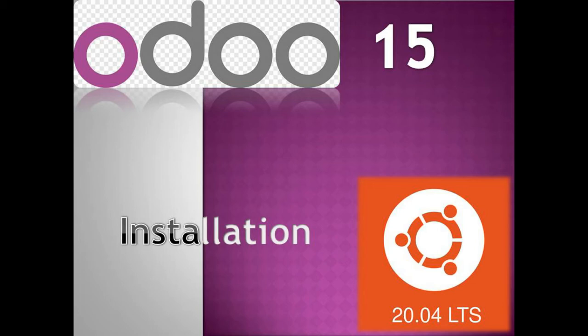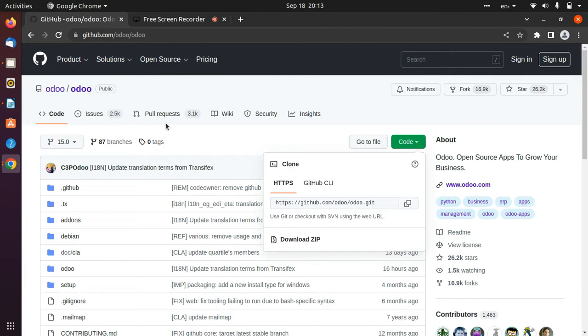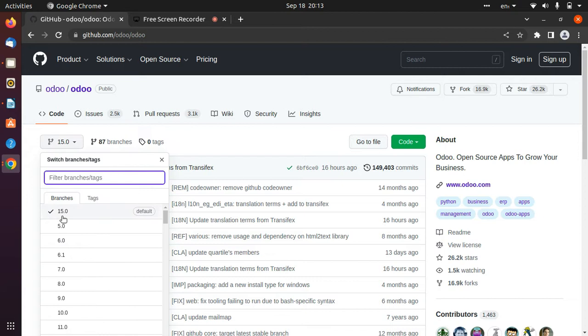So today you can learn how to install Odoo in Ubuntu. For that, first we need to download the Odoo. Here you can see this is the GitHub for downloading Odoo. Here you can select the versions which you want. So today we are going to install Odoo 15.